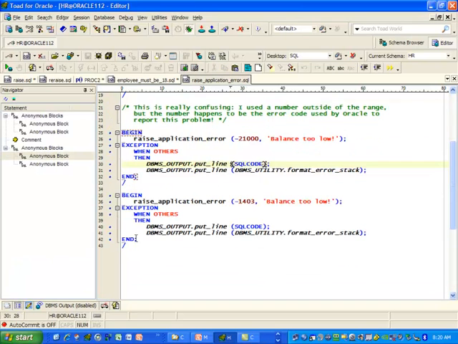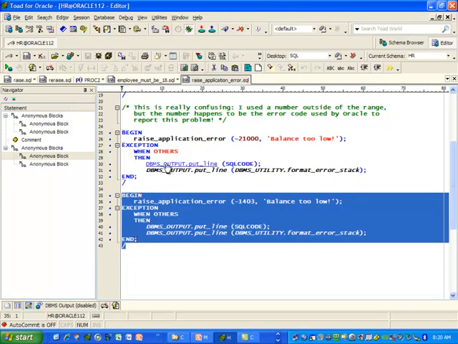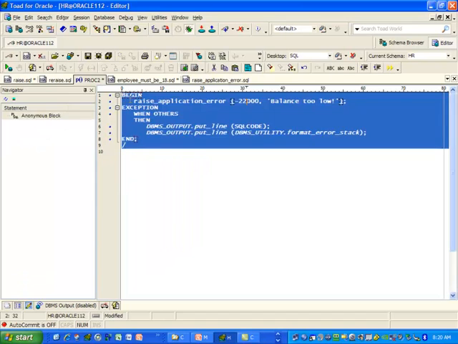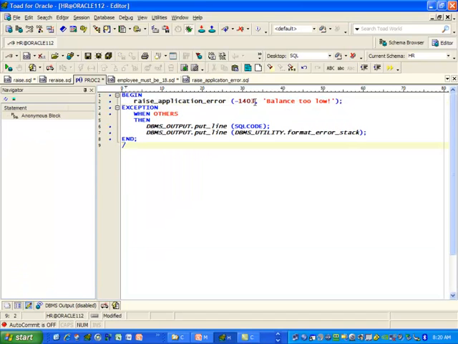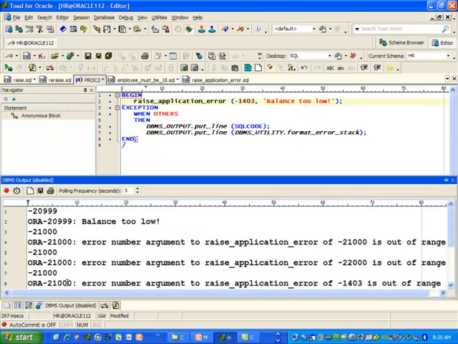And finally, if I try to use raise application error with one of the predefined exceptions, so here's the negative 1403, which is the no data found exception, I get the same error. This is out of range.